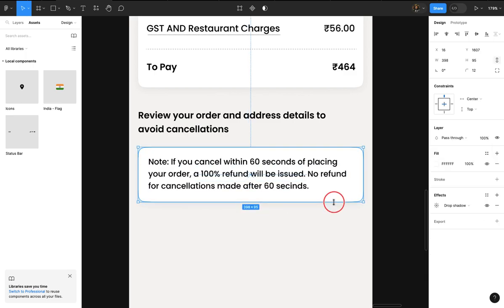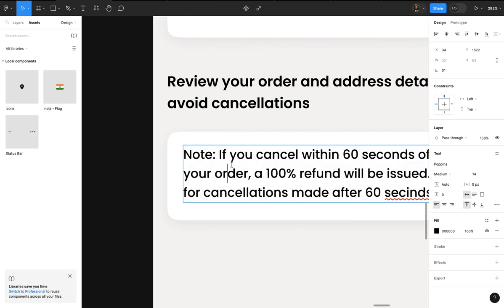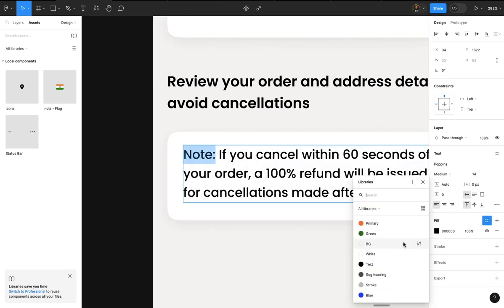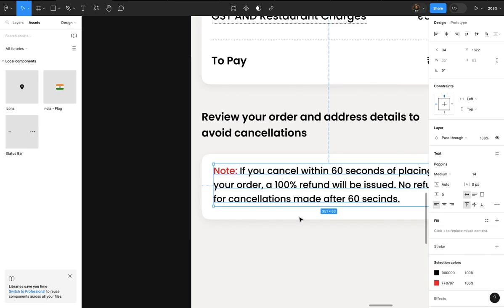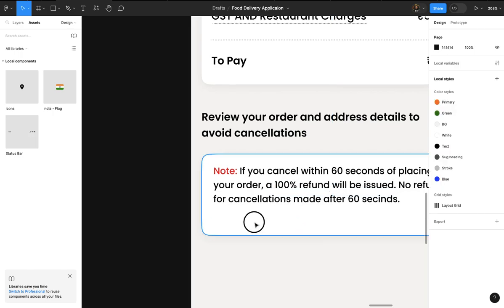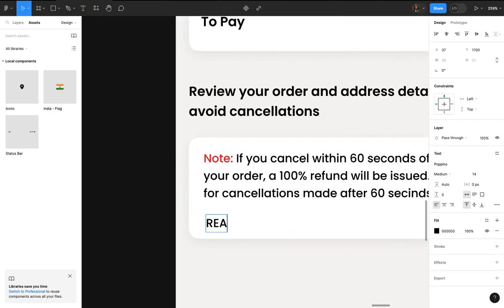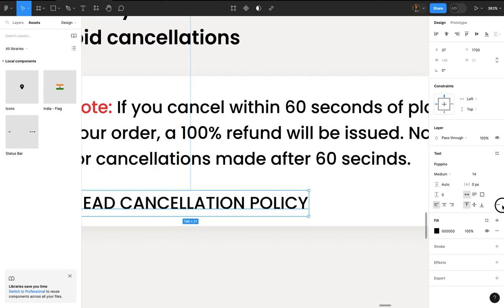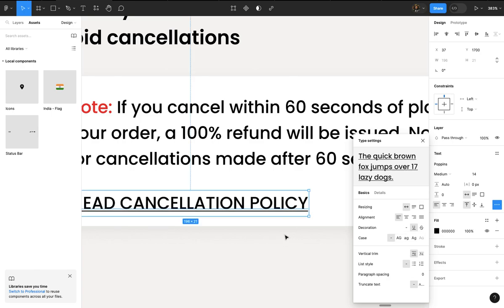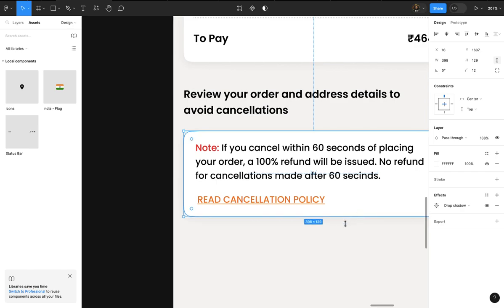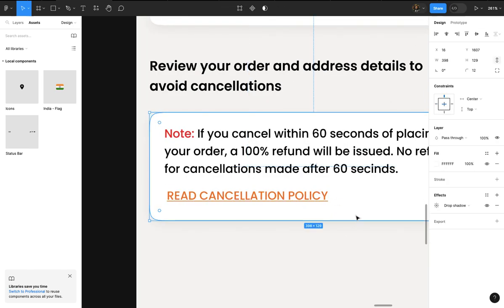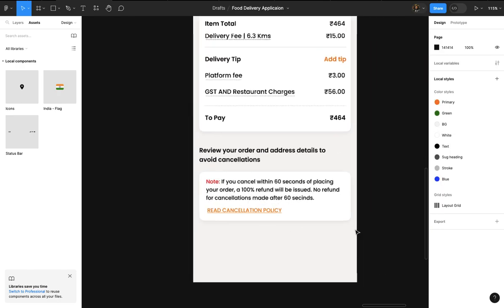Medium. Change this color to red and add an action button called read cancellation policy. Change this color to primary. Great.